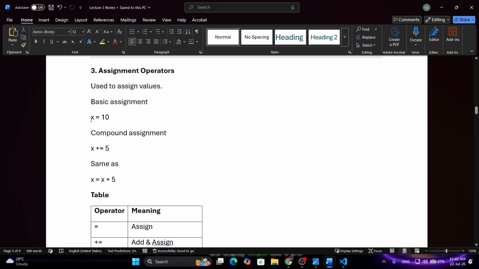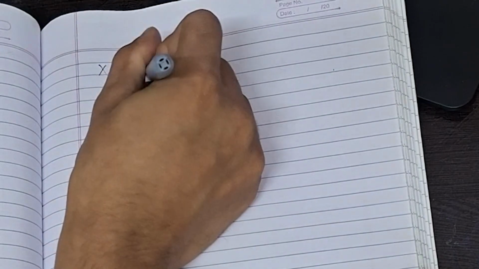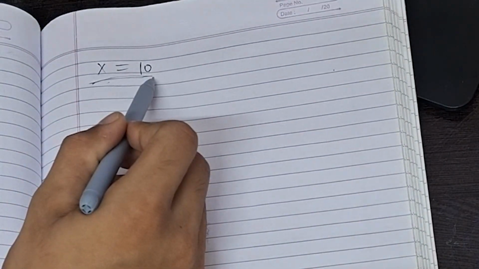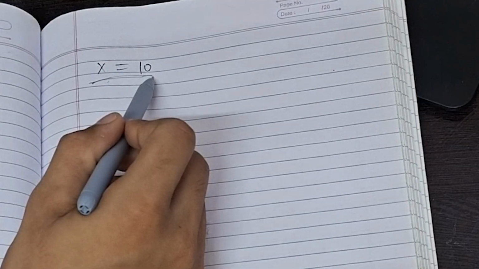We have basic assignment like this. X equal to 10. What does this mean? X has 10 as the value. I will write here X equal to 10. This is a simple assignment operation, or we can say simple assignment operator function.